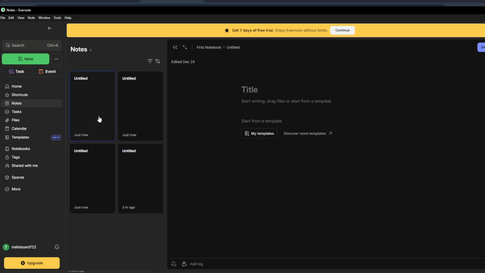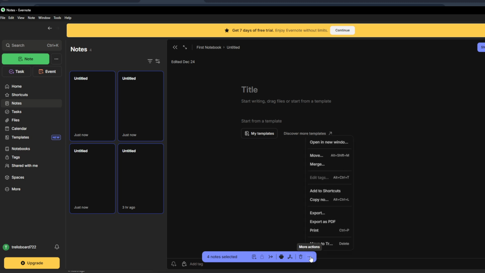Now that you're in the Notes section, the goal is to select all the notes you want to export. On many systems, you can hold down the Control key on your keyboard and click on individual notes to select multiple items. If you're using a different operating system or prefer another method, you can also use your platform's standard multi-select shortcuts to highlight everything you need. Take a moment here to make sure all the notes you want to export are actually selected. This step is important because only the highlighted notes will be included in the exported file.